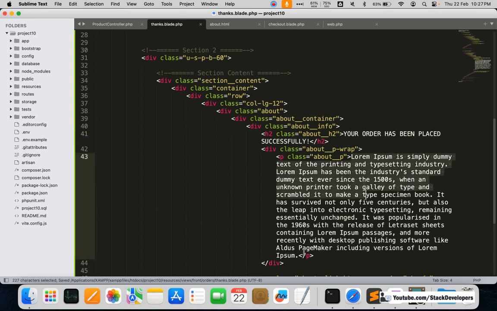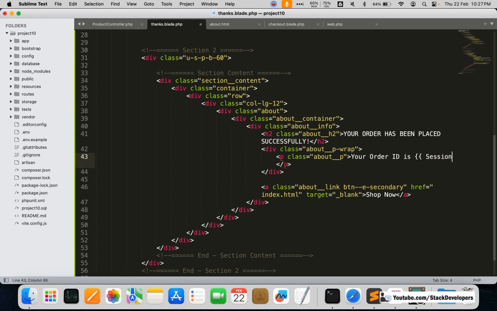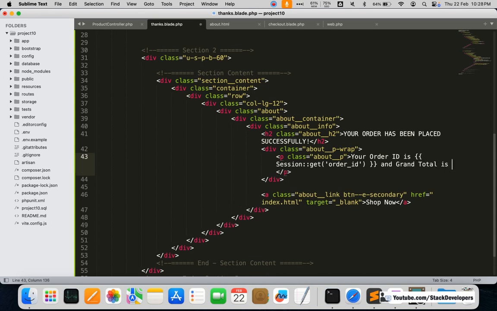And here, instead of this one, we are going to write: your order id is, and here we are going to show that id that we are putting in the session variable, the order id, and grand total is INR, and that also we have put in a session variable in the checkout function. So here we're going to add the grand total.